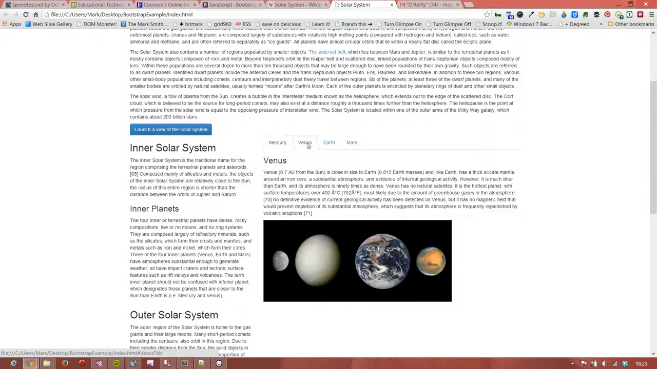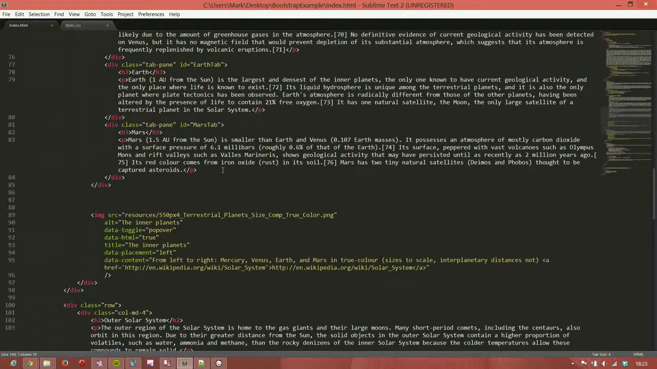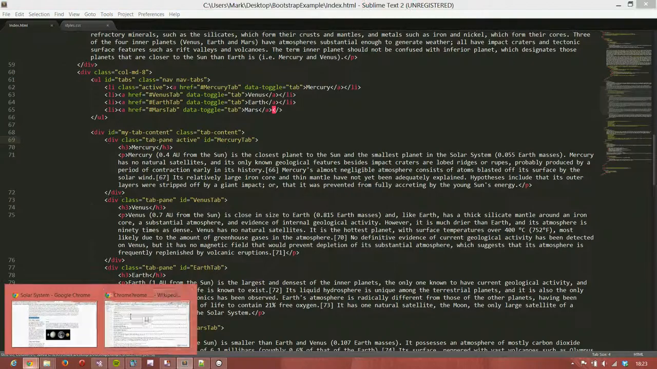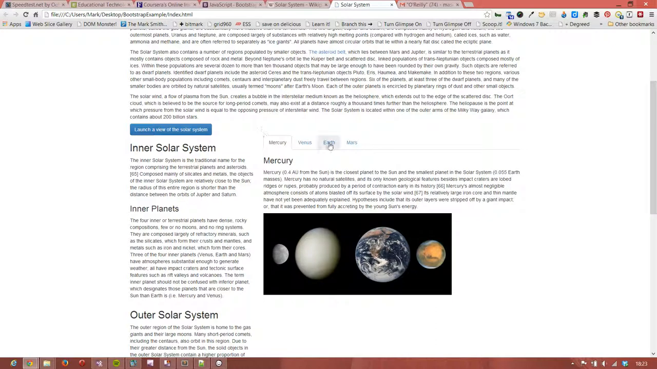I seem to have a little problem clicking on Mercury. So what's gone wrong with the Mercury? So let's just go back to the page. Aha, and this is what's gone wrong. There's a spelling mistake. So the ID here is Mercury tab, and I had it misspelled, so let's save that. And we'll reload. So now when I click on Earth, click back on Mercury, it goes to Mercury. Good, so that's all working.